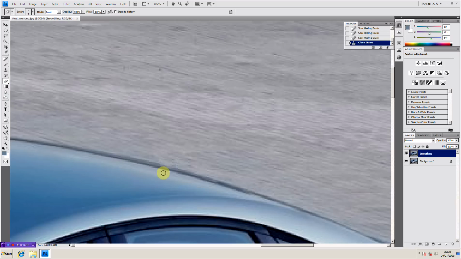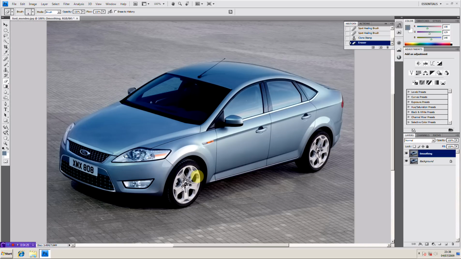Literally what I did is I just made that selection and painted over, and now I'm just rubbing out just to make the line even. And as you can see, when we zoom out, it looks like it's not even been there.